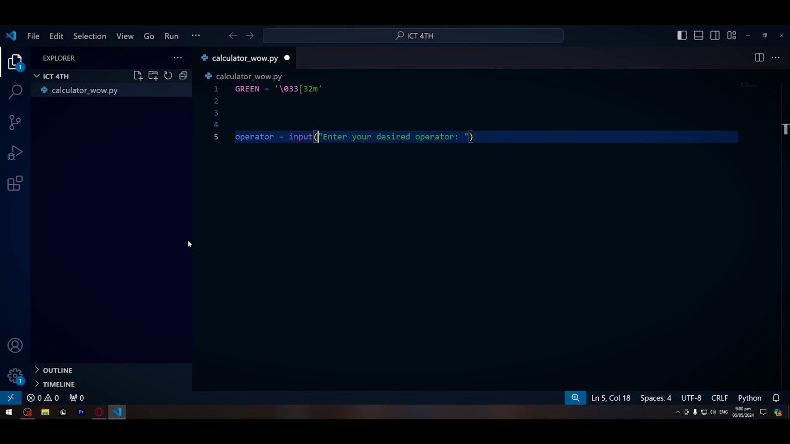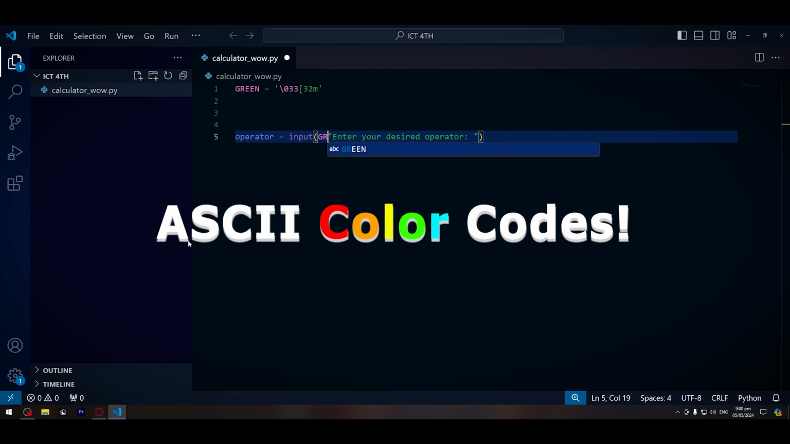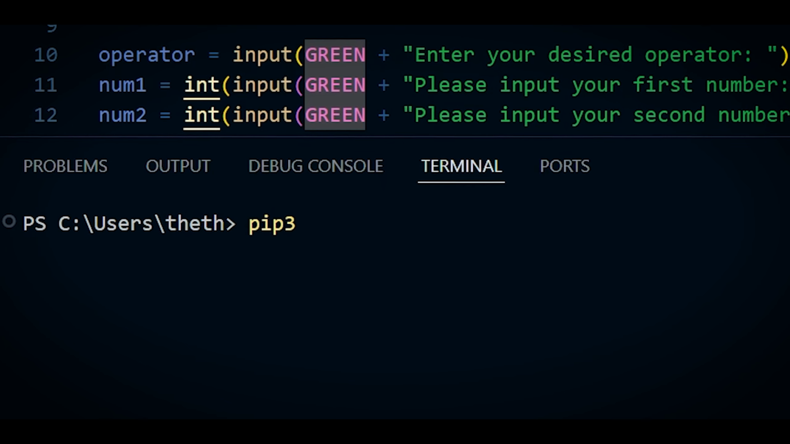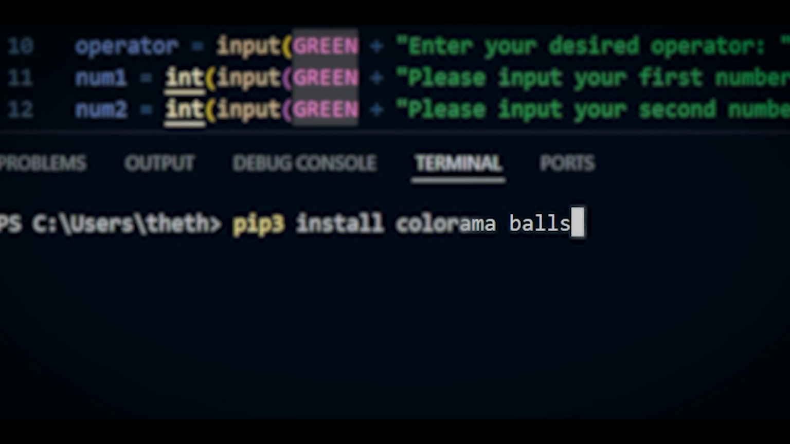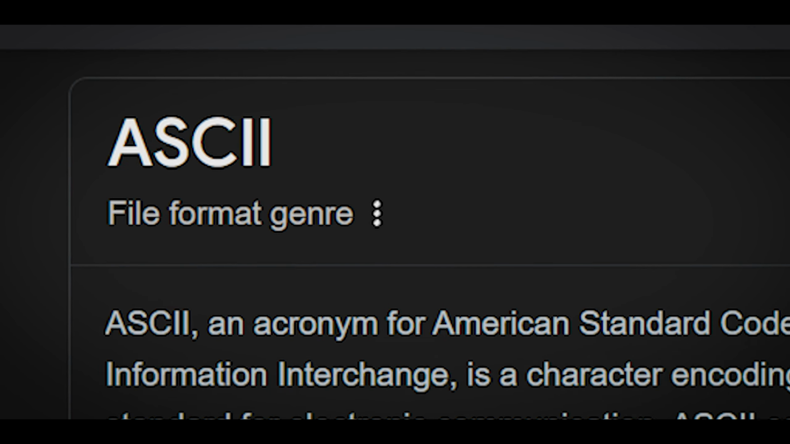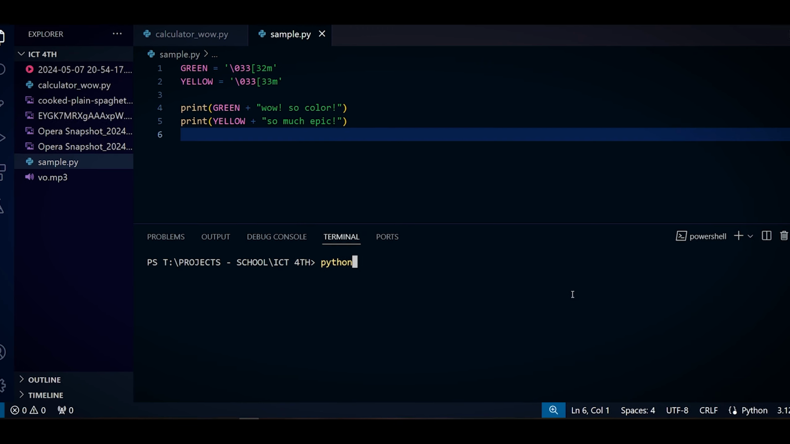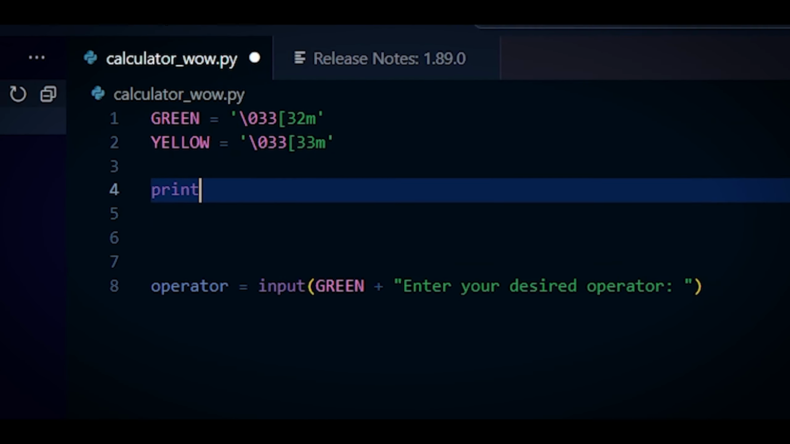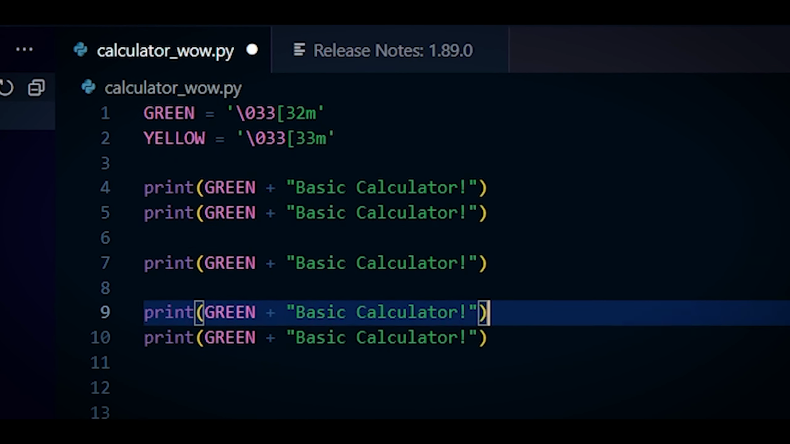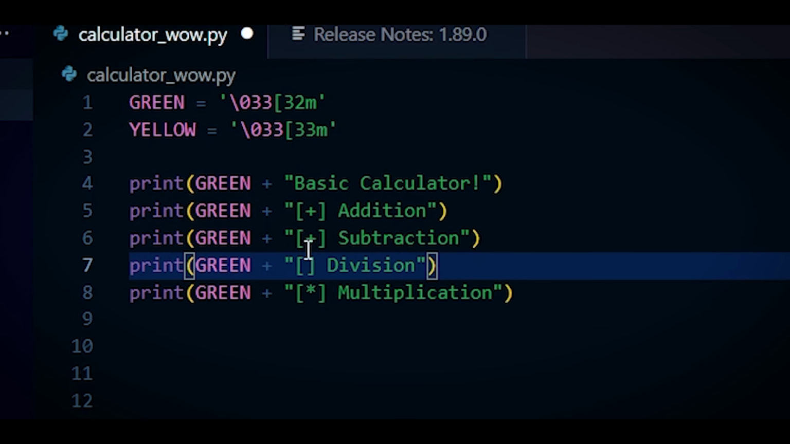So first of all, to make our project not look so plain, we're going to add some ASCII color codes. Particularly because I'm pretty lazy about installing some library on pip and so on. If you don't know what ASCII is, it's basically a character encoding standard for electronic communication, and ASCII codes represent text in computers, blah blah blah. All we know is that these are the ones that give us color. And after that, I just want to tell the user what operator is available and get the user input.